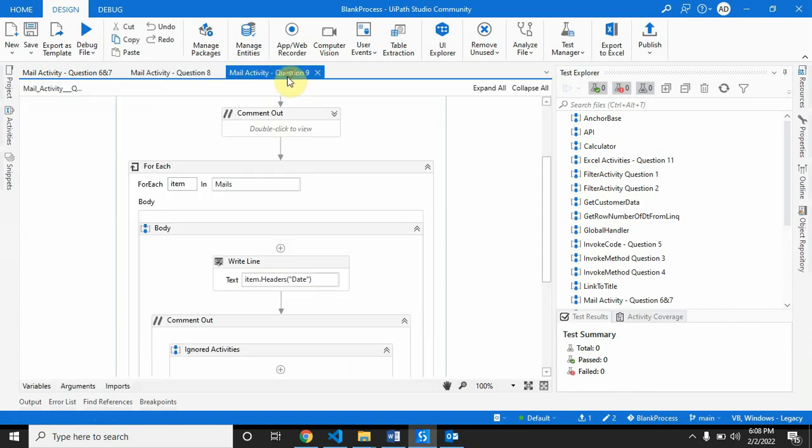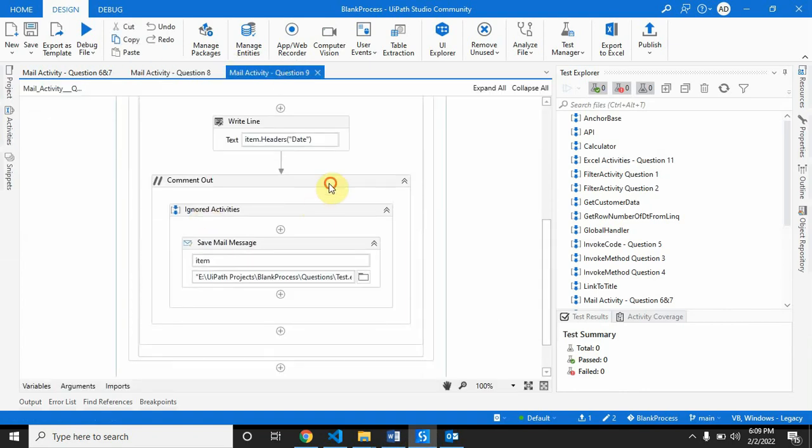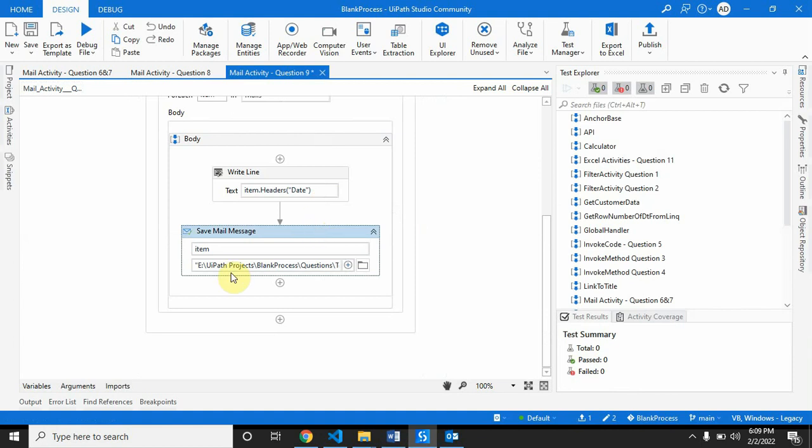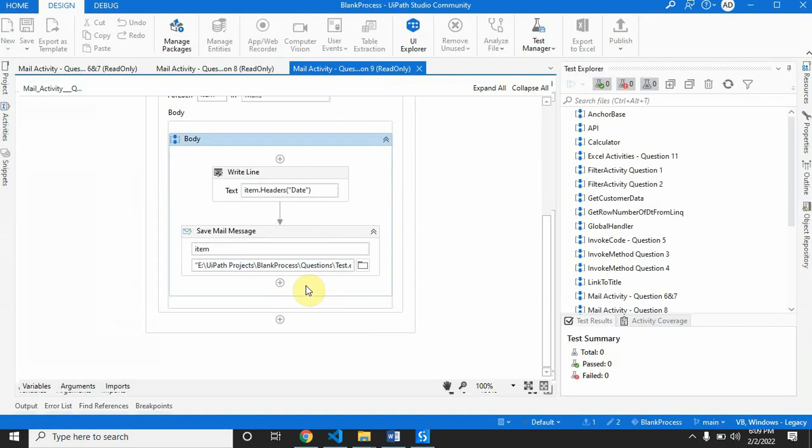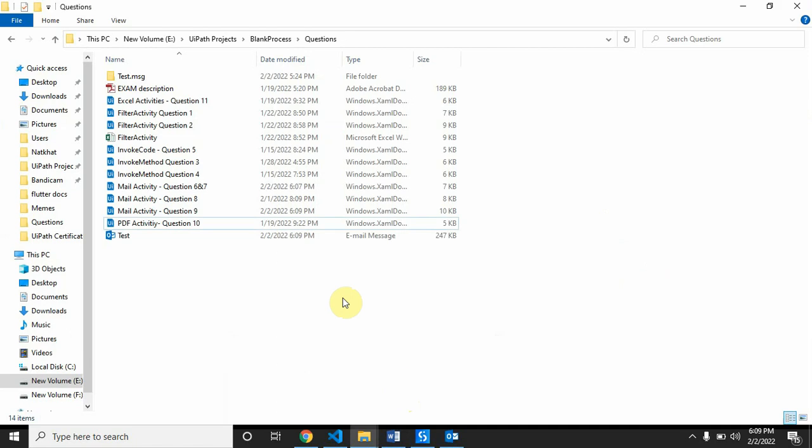So let me go to question 9. Let me enable this for now. If you see here, I am just passing the path, where in the end I am using test.eml, because I am saving this mail message in the form of .eml. Now if I run this and see the output here, you see the email is saved here.